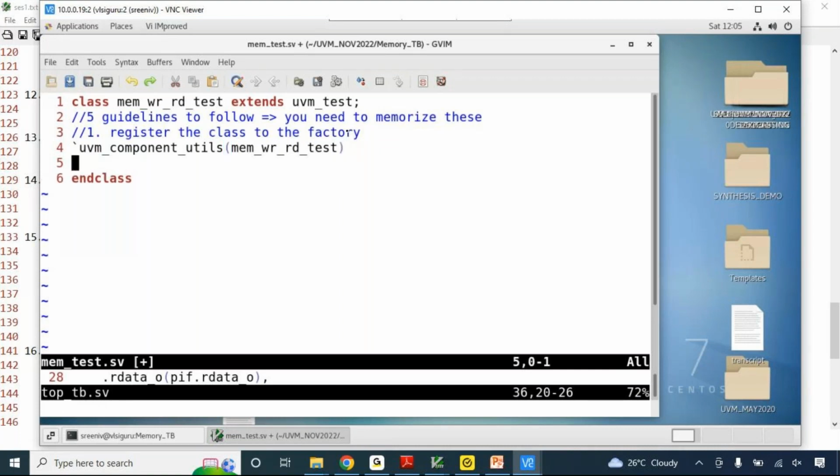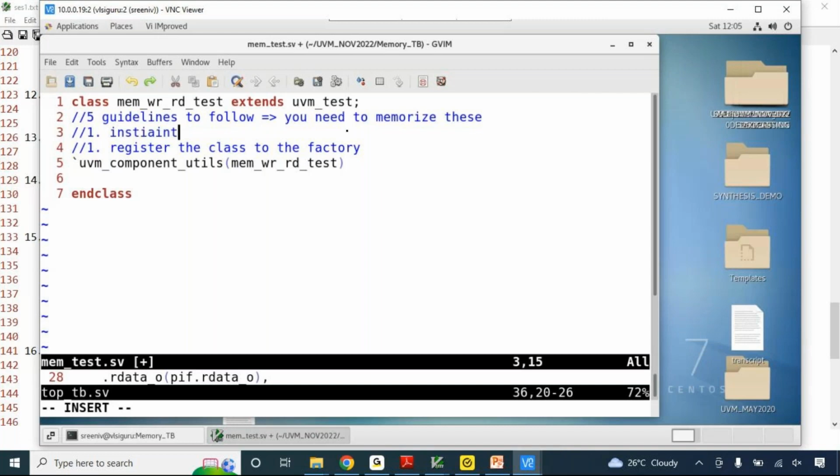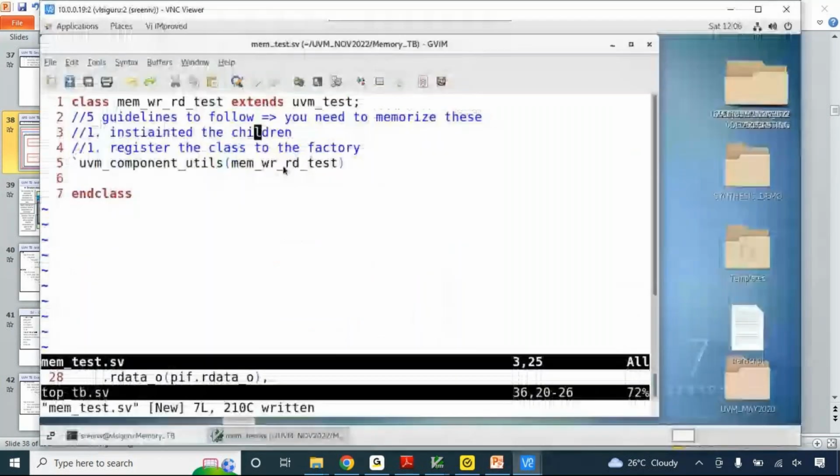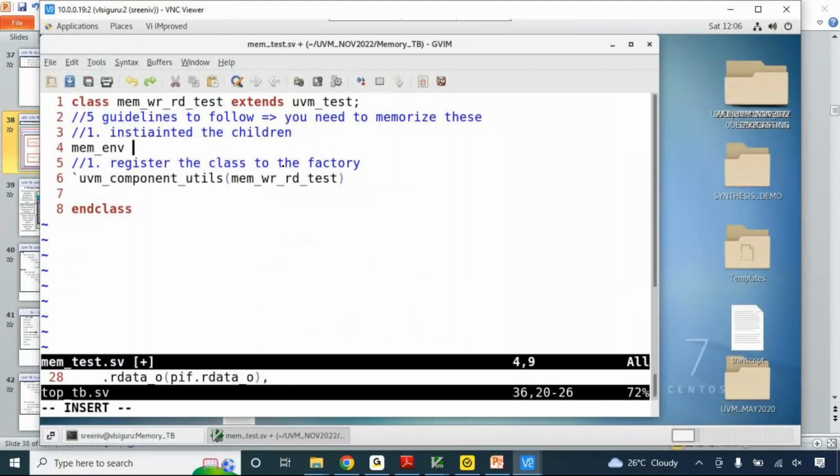The next thing is instantiate any subcomponents. Actually, the second thing, the first thing would have been instantiate any components. Instantiate the children. What are the children? Can you tell me? As per this diagram, for a test, what are the children? For APB test, who is the child? As per this diagram, the environment, right? So all I have to do is instantiate the memory environment. Whoever is my child, I instantiate them in myself.